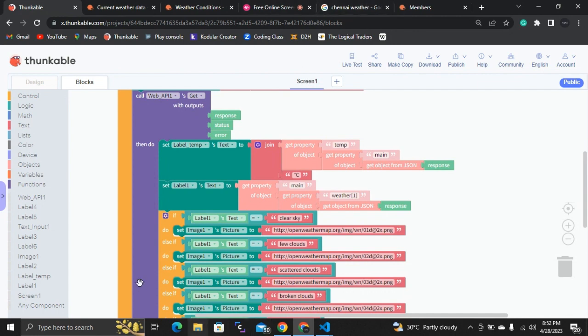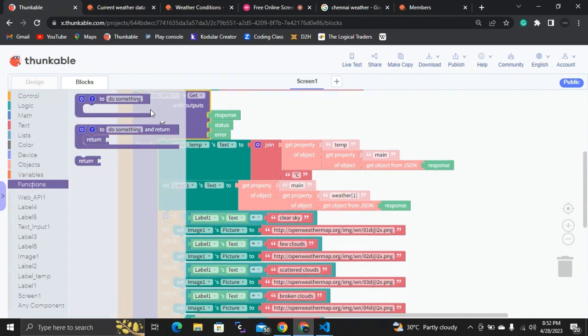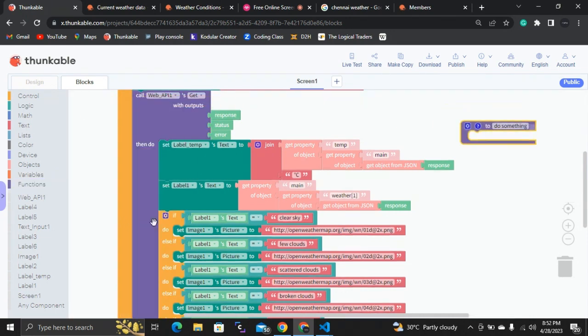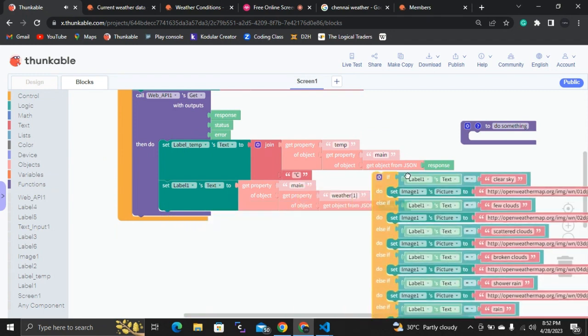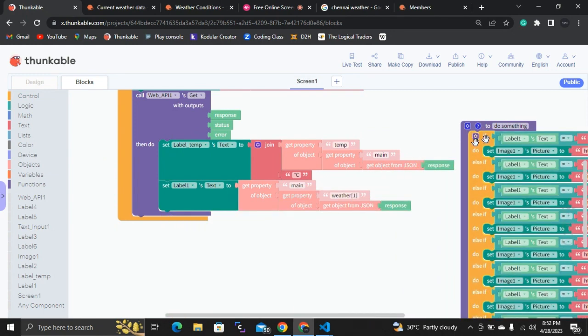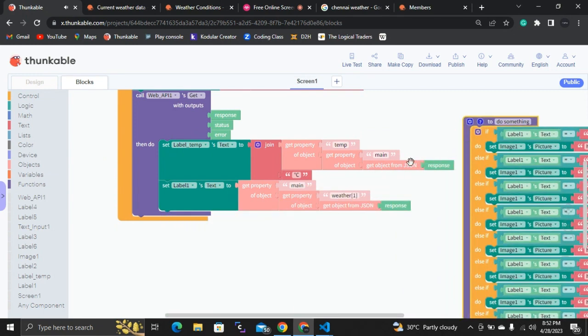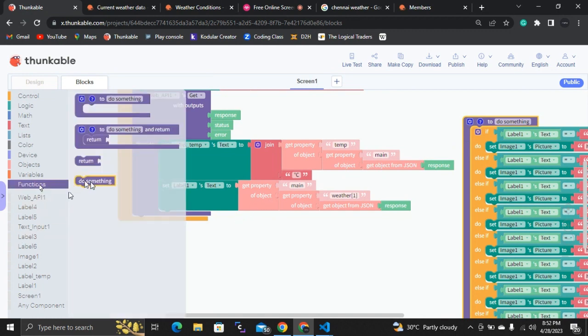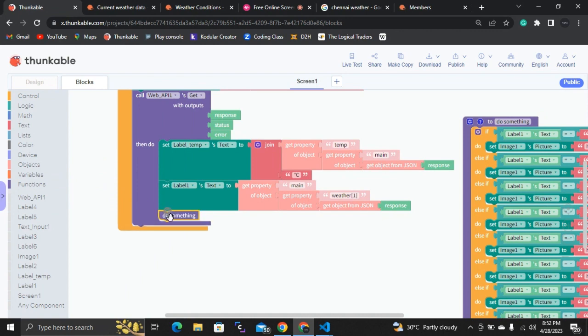Instead of keeping all the if conditions in the same get block, we are going to create another function here, like do something. Just drag this if condition to this do something function. Because of that, this will not do any more. So let's go to the function, and we are going to call this do something in the get.